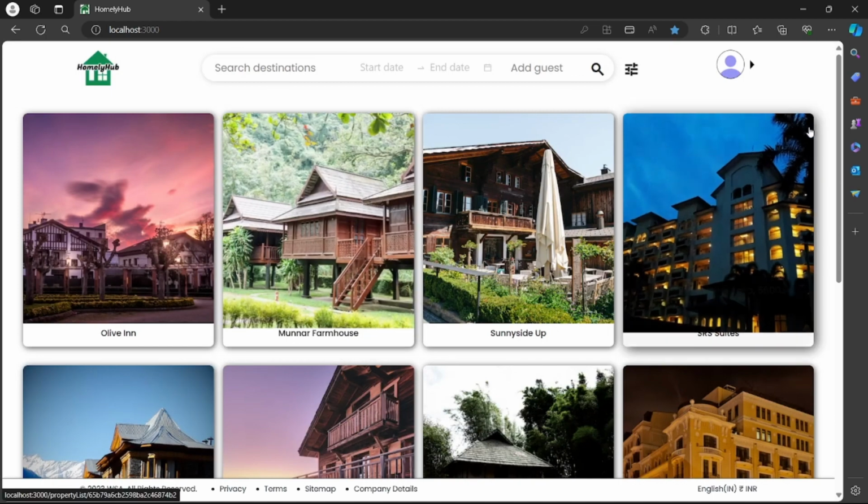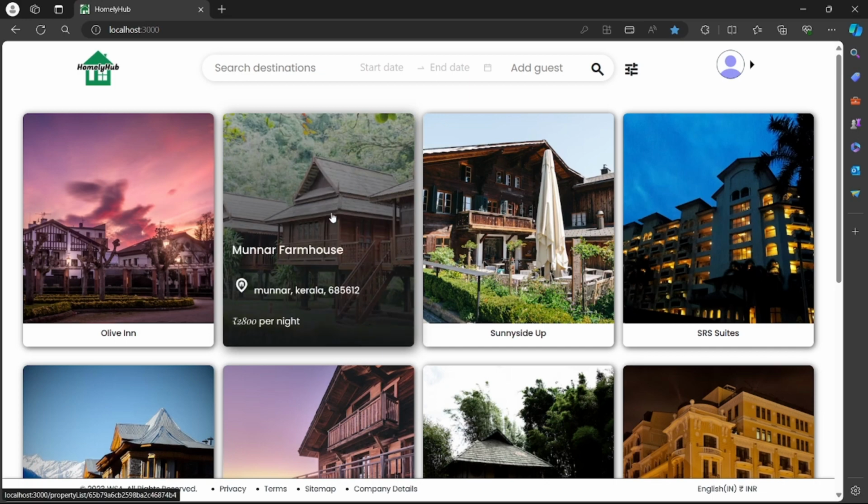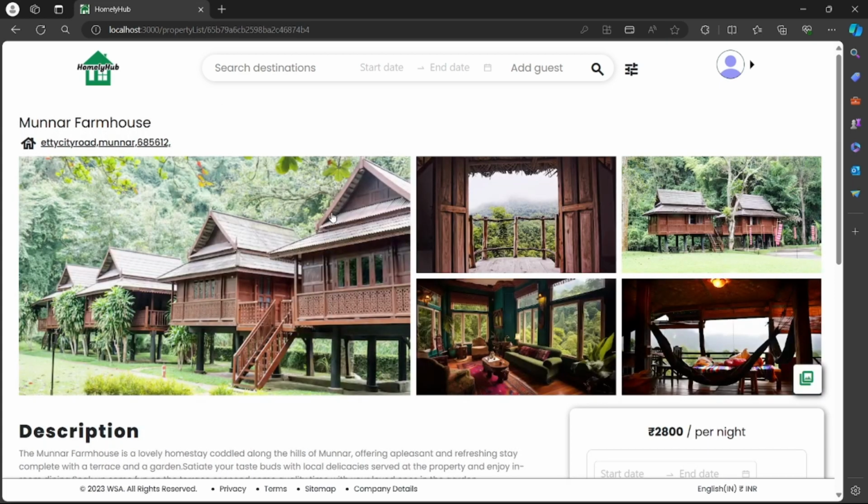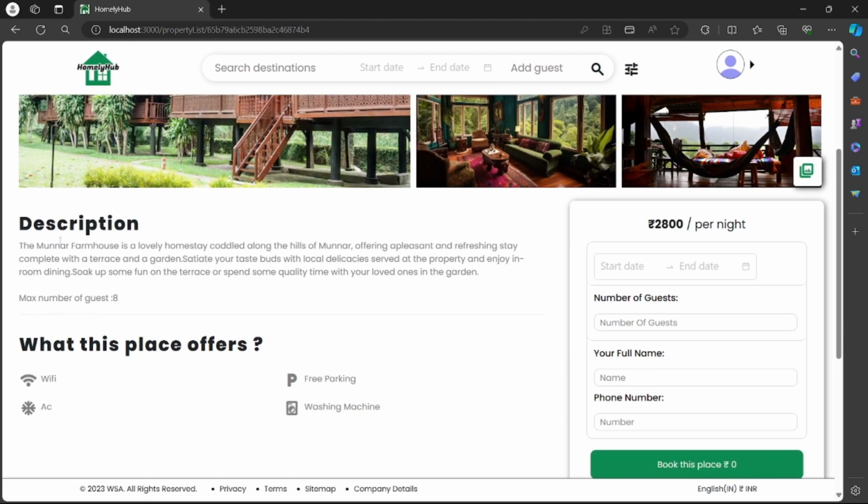So let's see the booking process. So when we click on any one of the property, like I'm selecting Munnar Farmhouse. So when I click on Munnar Farmhouse, it gives me some images and the location of where it is located and the description of the house.